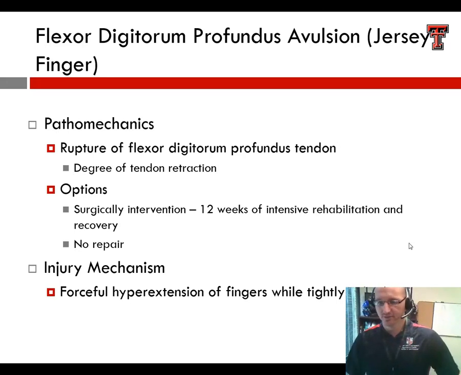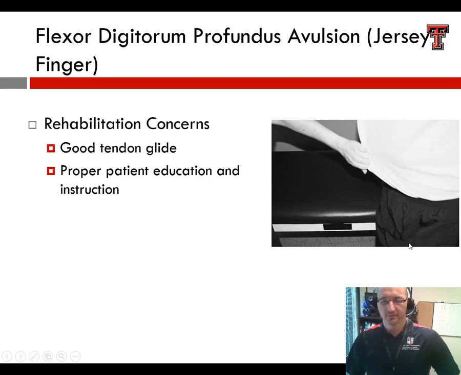This is certainly one where it's going to seem like just a finger, but it's going to drag on. The rehab for this one can seem to take quite a while. So we see this mechanism here.